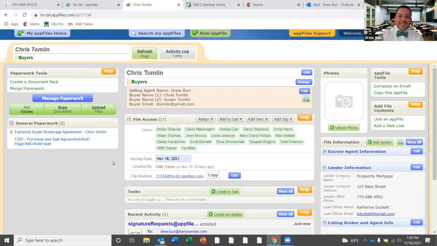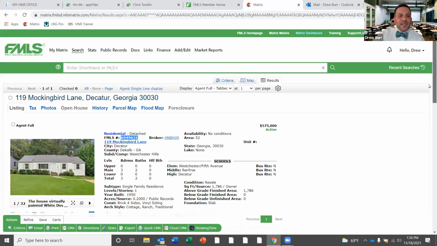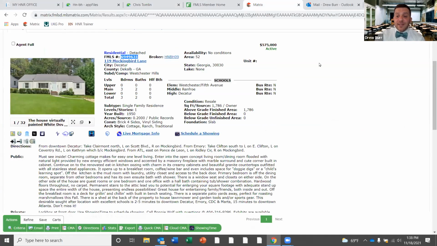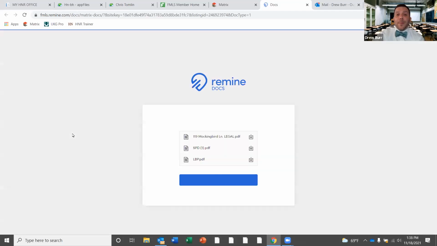So I'm going to bring in some documents that are external. An example of this are the documents that are tied to this listing that I'm showing. It's very hard to get to these windows. Okay, so obviously 119 Mockingbird Lane has documents that are tied to it. Over here, underneath the photo for the listing, you can grab the documents that were uploaded through Doc Plus and Remind. So I'm going to click on this option and download these items because I need them to be pulled into my AppFiles folder.